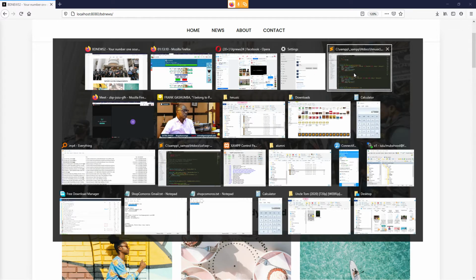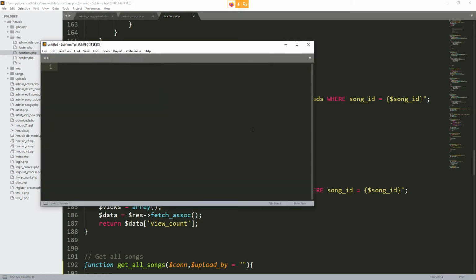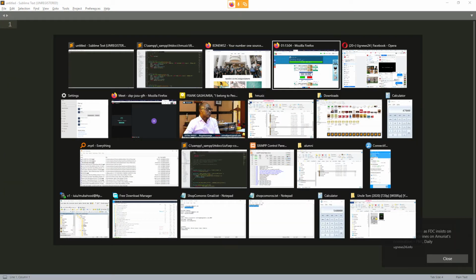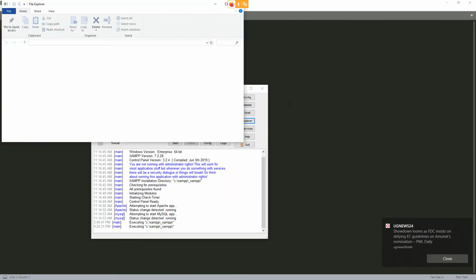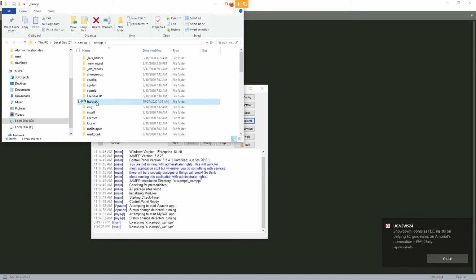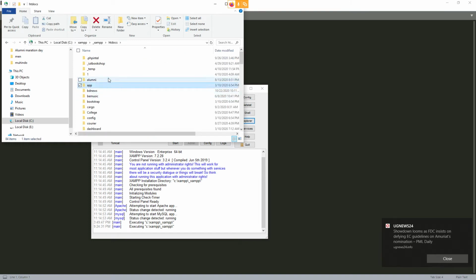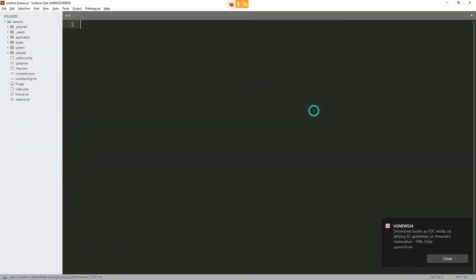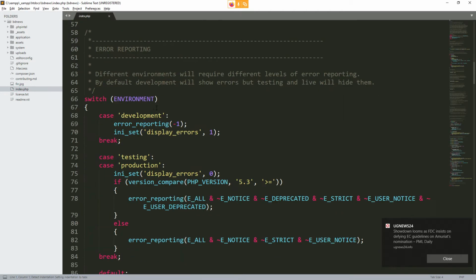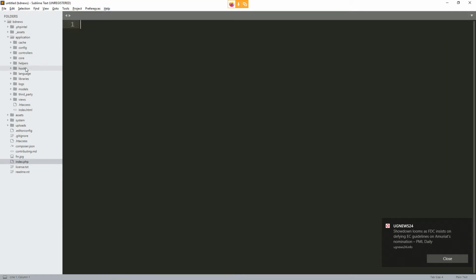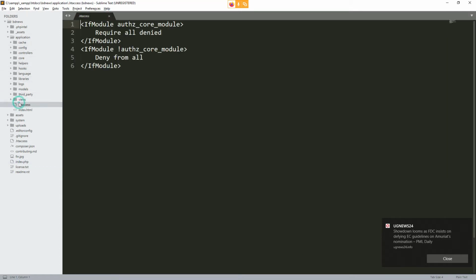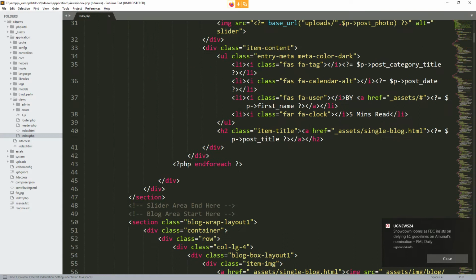So I'm going to open my code. Shift N, I open new instance, and then I'm going to go to the project, drag and drop the project. So I'll go to the home section, which is under index, under application, then views, and then index. I guess the index is the home page. So I'm going to work on this.